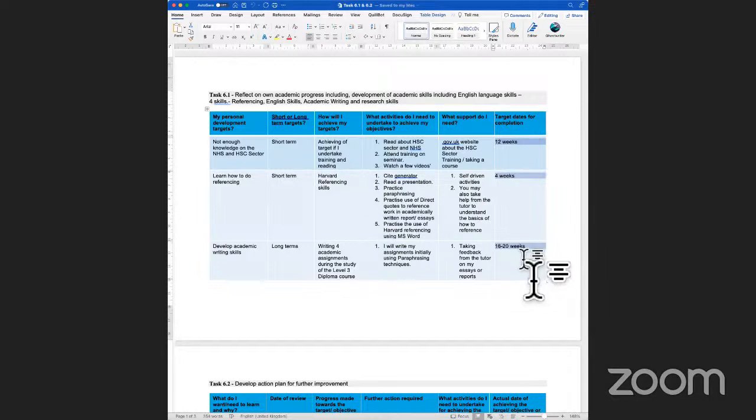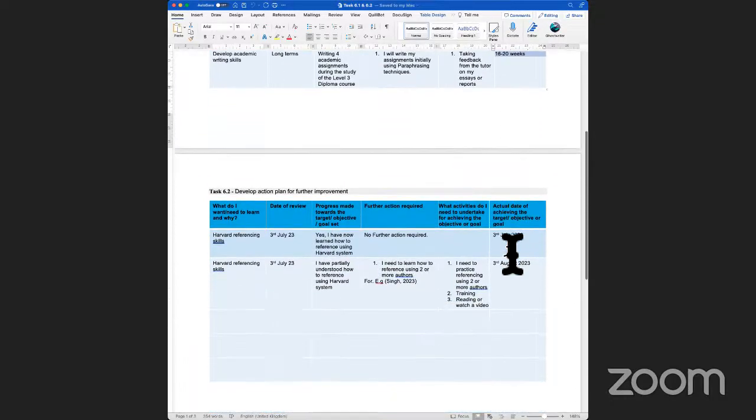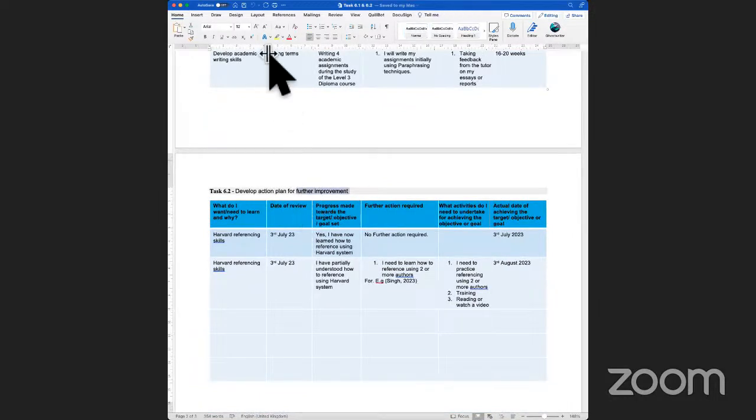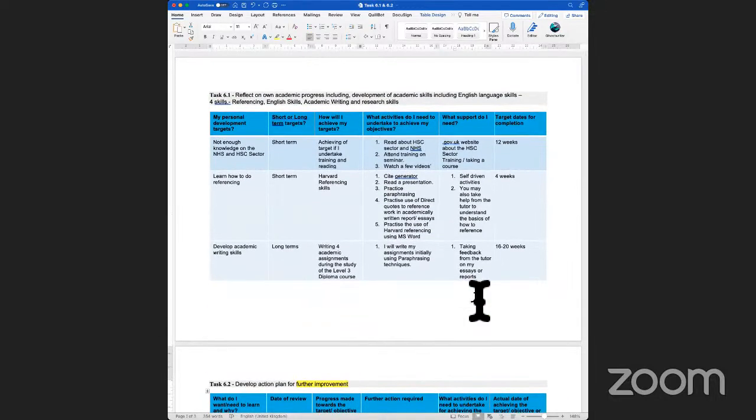Now, if you find out after your review that you haven't been able to really achieve to the standard, then what you do is you develop the plan further. Further improvement has to be done. And that further improvement is task 6.2. And that further improvement would say, okay, I still need to develop my skills. I'm going to do these. These are my targets. These are the activities I will undertake. And by this date, I would go about reviewing this activity to see whether I've achieved it or not.